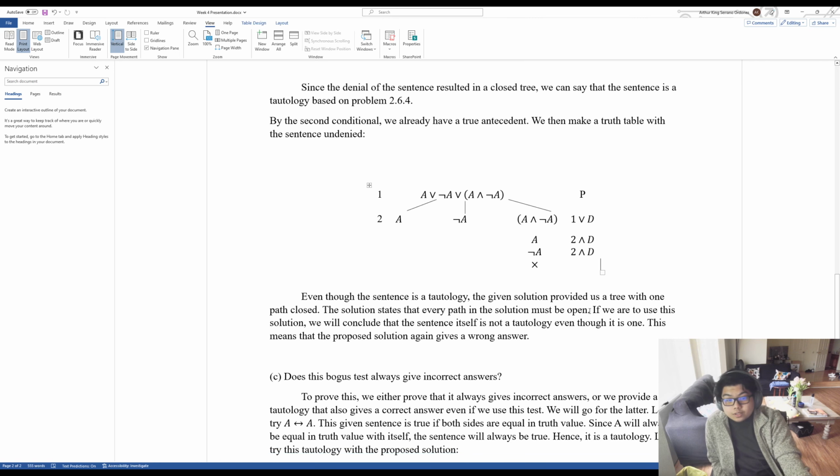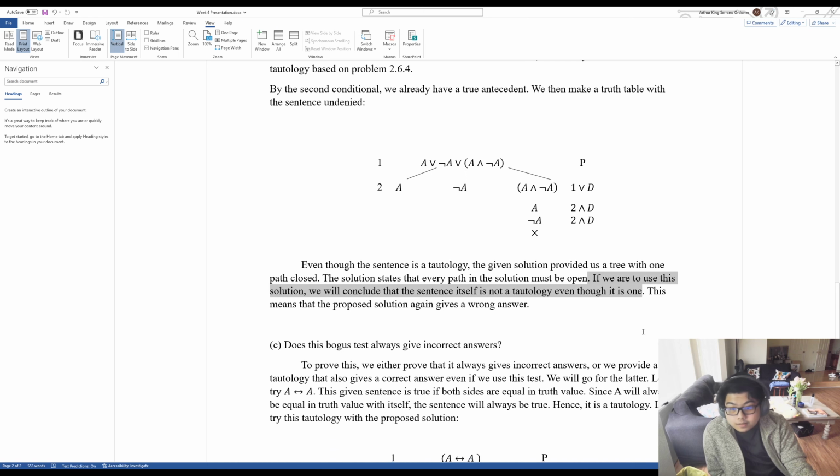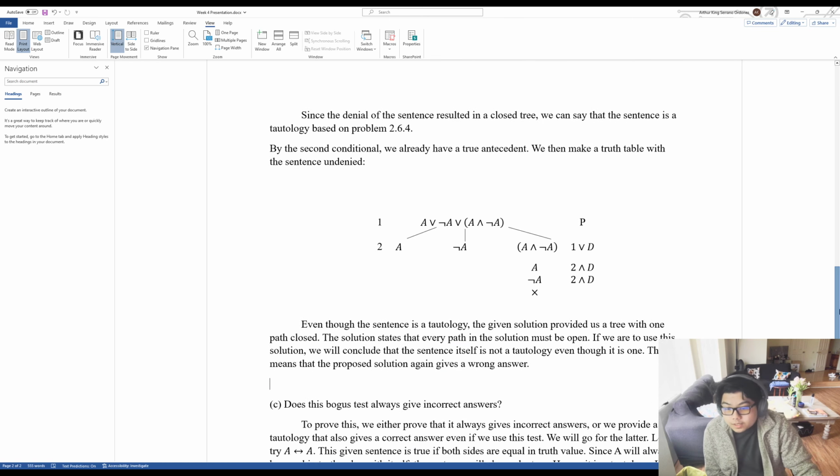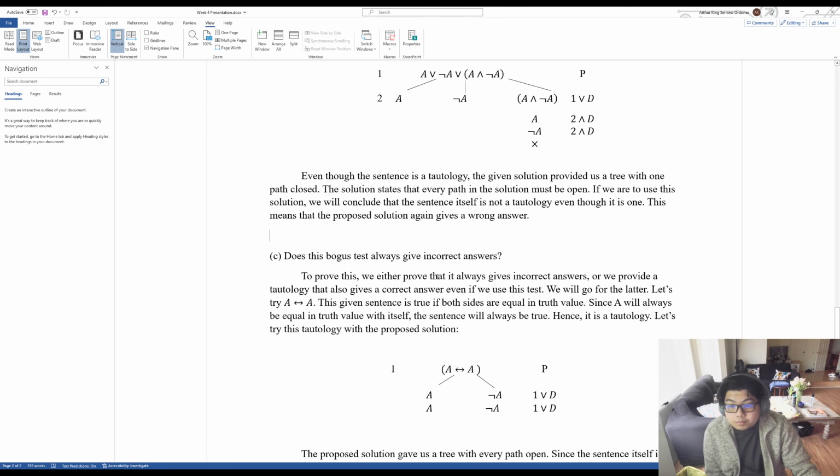So if we are to use this solution, we will conclude that the sentence itself is not a tautology, even though it is one, as stated here. And as I've said earlier, it gave us a wrong answer. So we are done with letter B. And so we are down to the last problem. Does this bogus test always give incorrect answers? And there are two ways that we can prove this. We either prove that in every statement that we find it is always incorrect, or we can provide a tautology that will give us a correct answer.